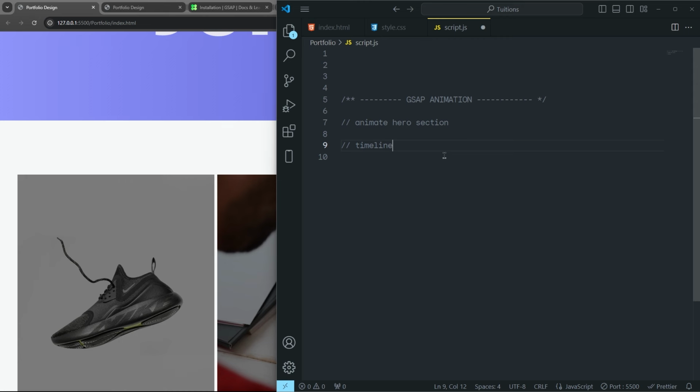But before we understand what a timeline is, we need to understand what a tween is. In GSAP, a tween is a basic animation which changes the property of an object over a specific duration. It can animate properties like position, scale, opacity, color, and any CSS property. So we use a tween to change the property of a CSS element, and a timeline is a container for managing multiple tweens. It allows you to control the sequence, timing, and synchronization of the animation. A timeline can be nested and can include tweens, callbacks, or even other timelines.